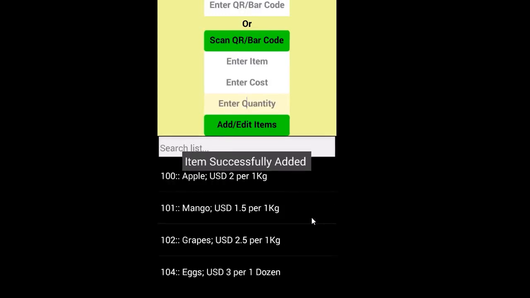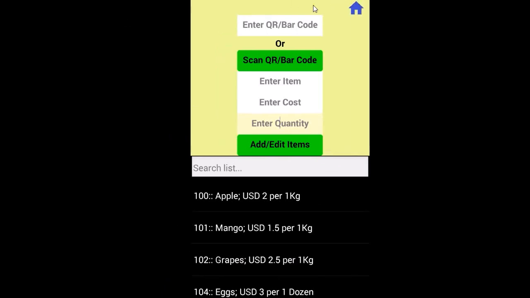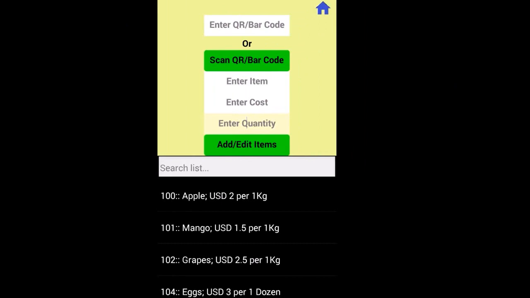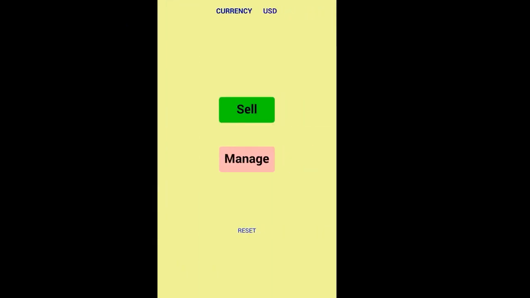So now you can see, oh, I used 104. So this is 104. For the 104 barcode you have eggs, and you are selling it for 3 USD for 1 dozen. So you can add all the items that are available in your shop in this list. Now you click on the home button over here, and you will go to the main page.